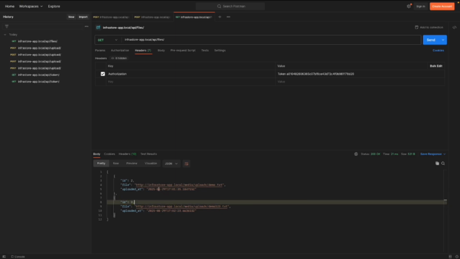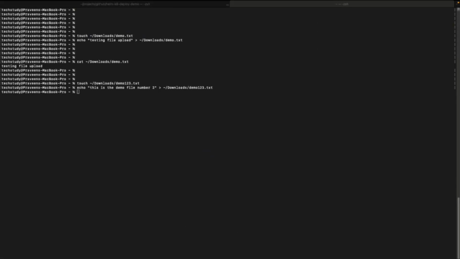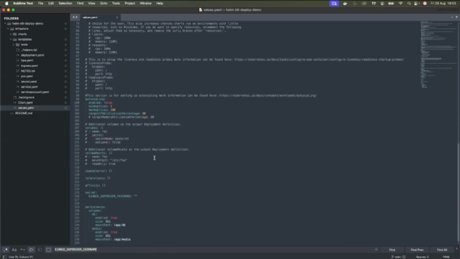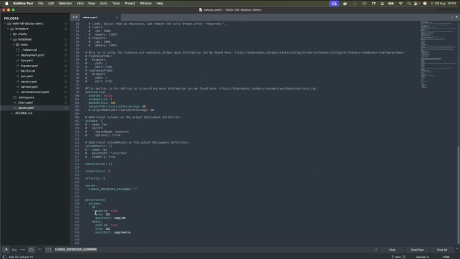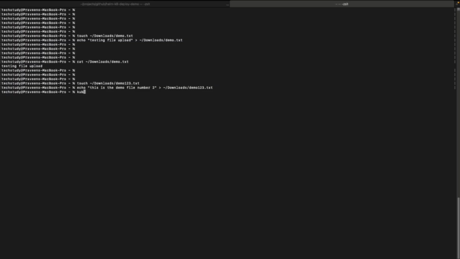Now let's see where this file is getting stored. For that, let me go back to our values file and see the persistent volumes. We have 2 persistent volumes. One is for DB and the next one is for media. Now, let me get pods minus n app ns. We'll exec into the container.